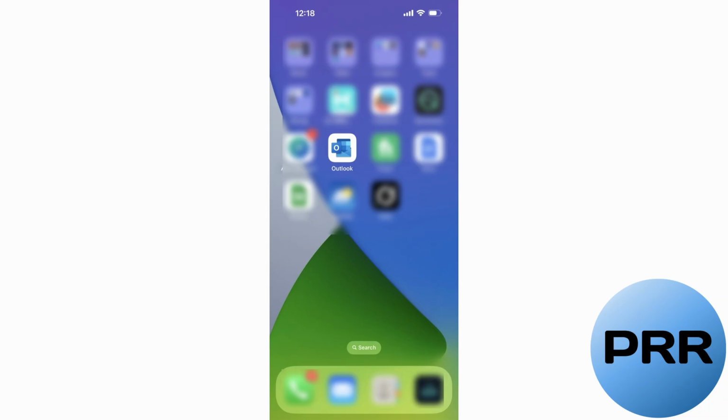So the first thing you have to do is make sure you have the Outlook app on your iPhone. If you don't, go into the App Store, look for it, and make sure it's the official Outlook app. The icon should look something like this, and make sure it's from Microsoft. Don't go for anything that's an alternative to that. Don't go for anything that says Outlook.com on it. That is something completely different. You want the actual Microsoft Outlook app on your phone.